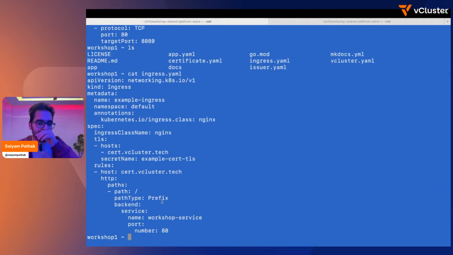Here it's interesting. I say I need an ingress. Ingress class name is Nginx. Now I need TLS for my host. Here I have given cert.vcluster.tech and cert.vcluster.tech, and it goes to the workshop service.